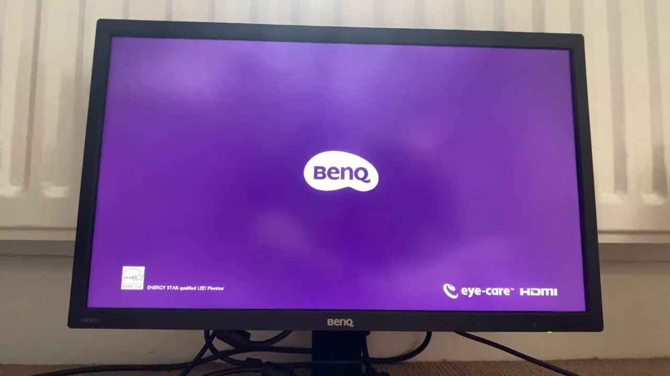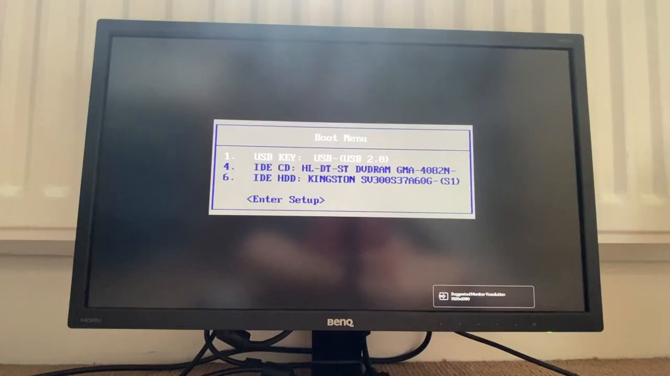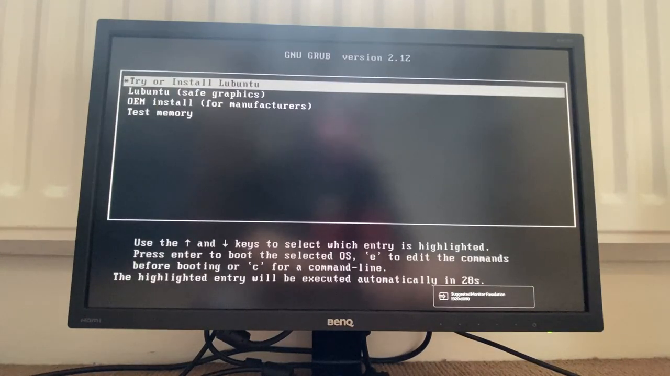The computer's not even on. There we go. Spam that F12 key. I think F12 is the boot menu. I'm just going to keep spamming that key because the monitor is not on. Boot off the USB key, and try to install Lubuntu. And also readjust the camera.